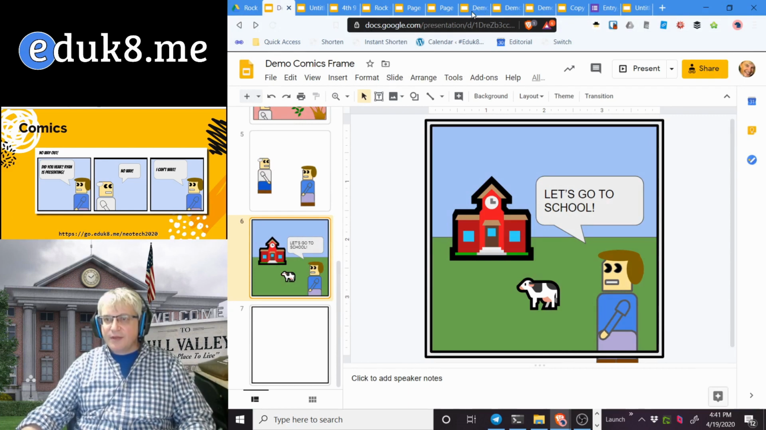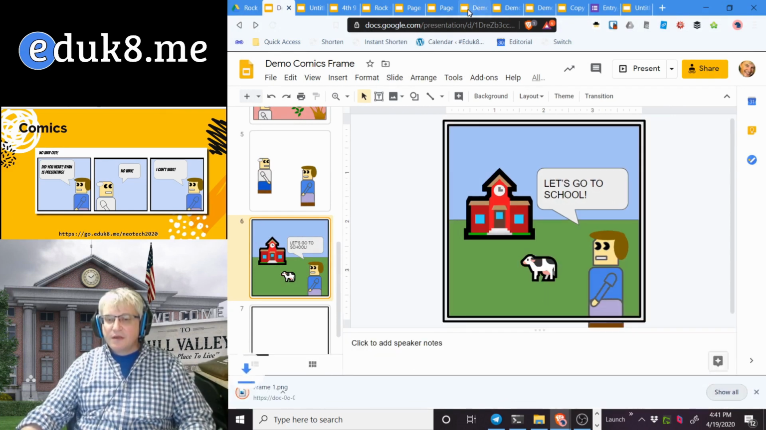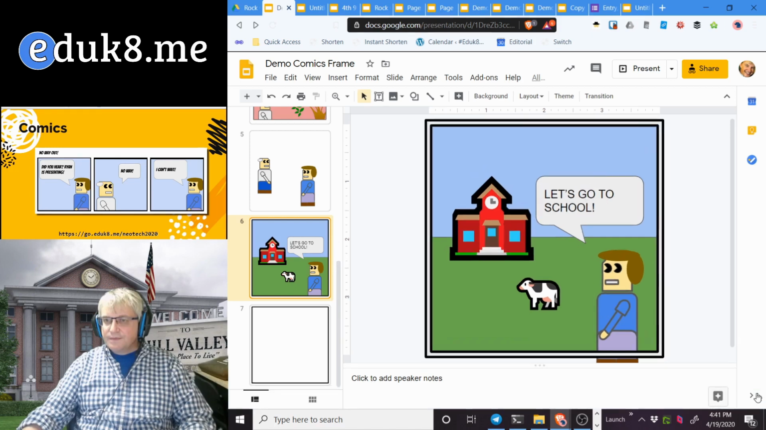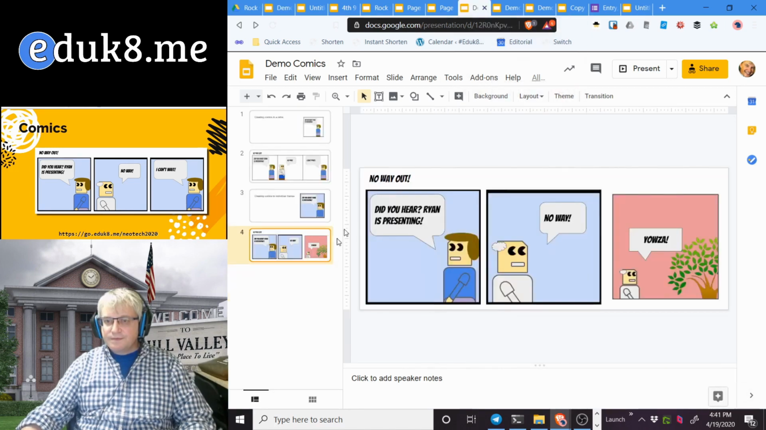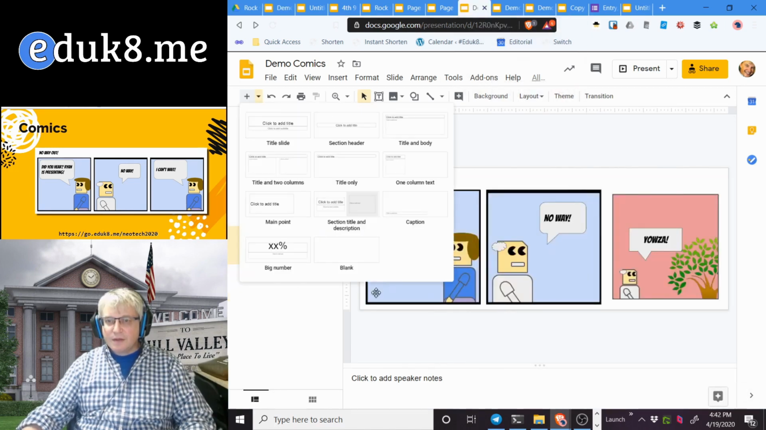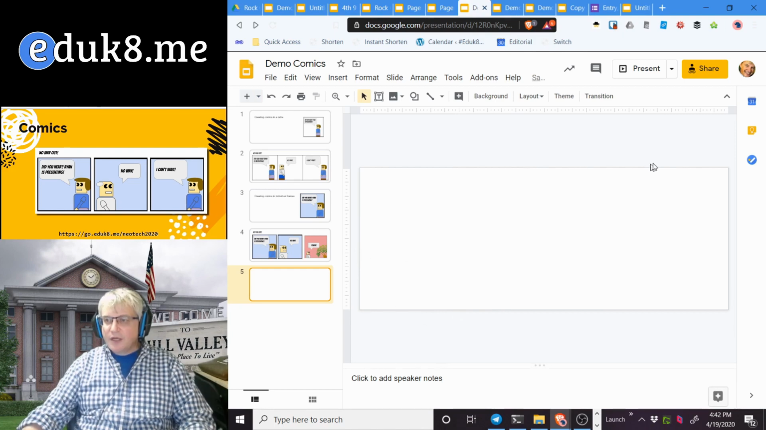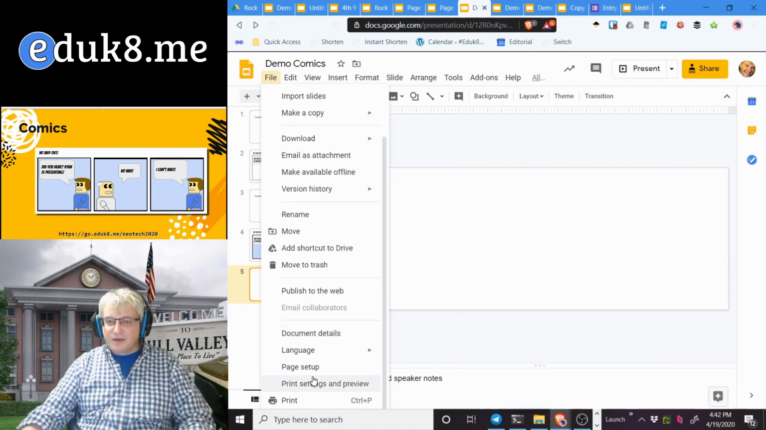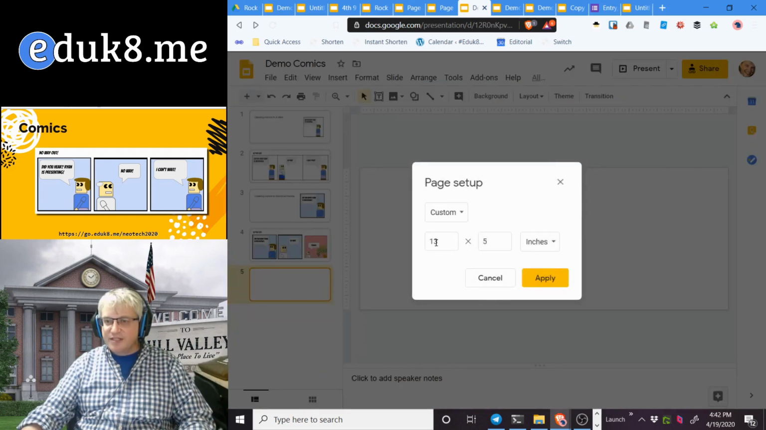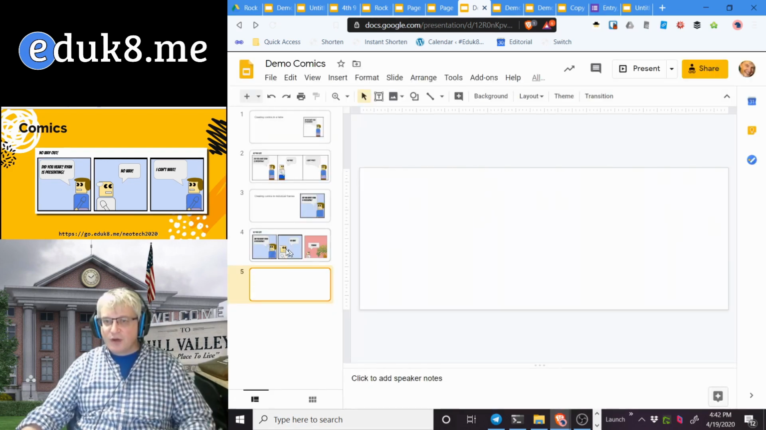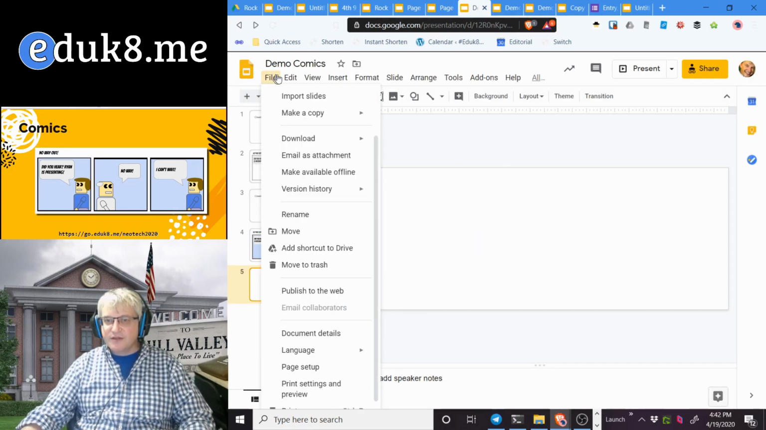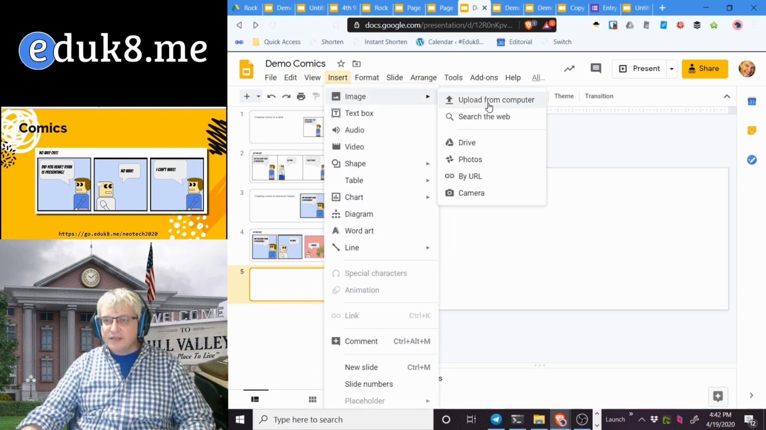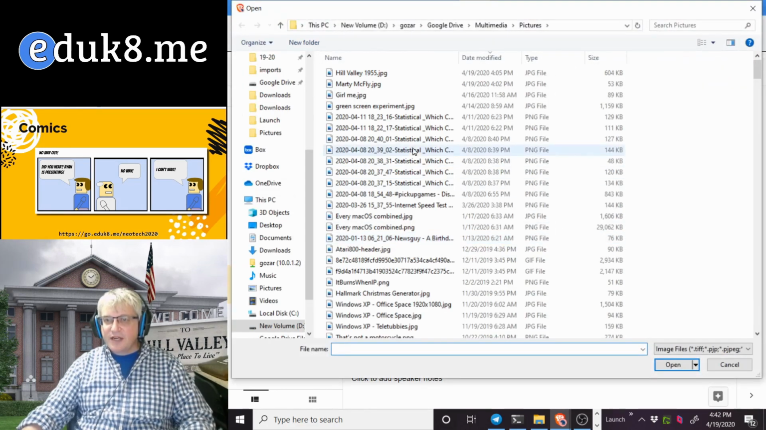I go to my comics. Make a blank one. This comic, all it is another Google Slides document that I changed the page setup. Where I came with 13 by 5, trial and error. I was just trying to figure out which one would give me a nice wide that I could fit 3 frames into. And now I insert that frame that I just created.